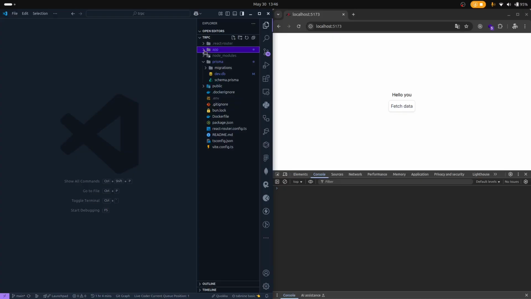or react-routerv7. So once I'm done with this video, I'll actually push this code to GitHub so that all of you can maybe use it as a reference or as a starter for your project.